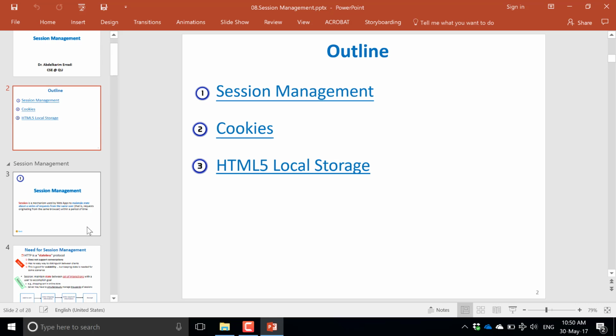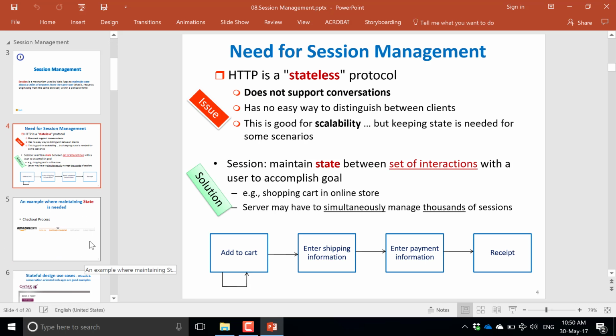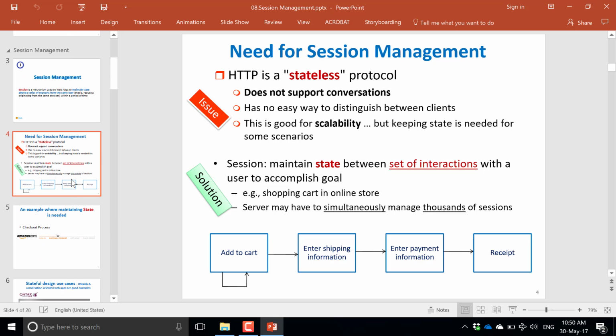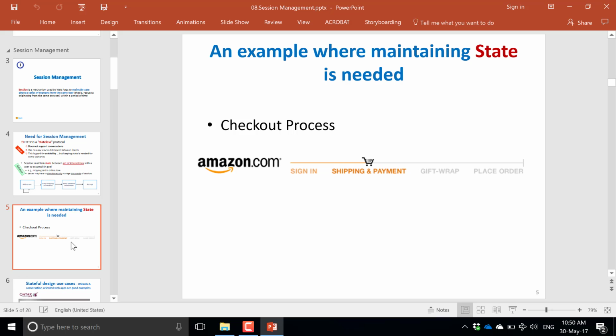Also, you should be familiar with stateless and stateful. So which design is better, stateless or stateful? Stateless. You try not to remember things. Just do the work and forget and move on. Don't remember everything. But sometimes you have to, when you have a complex, multi-step interaction to do something.